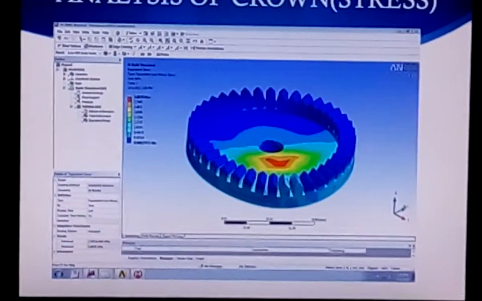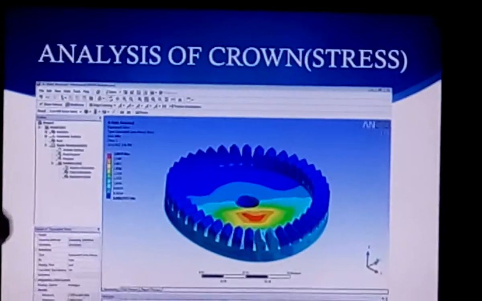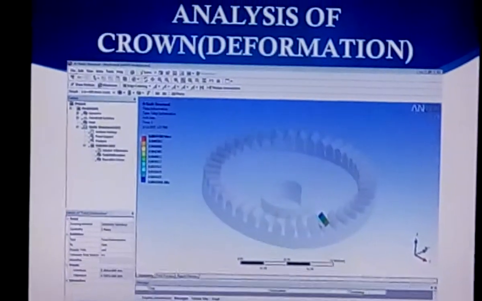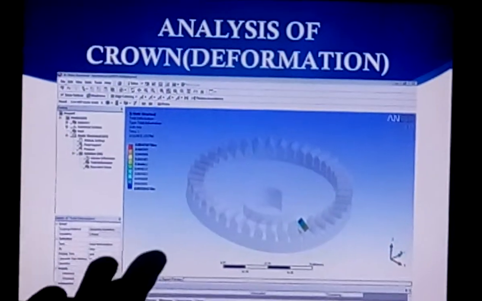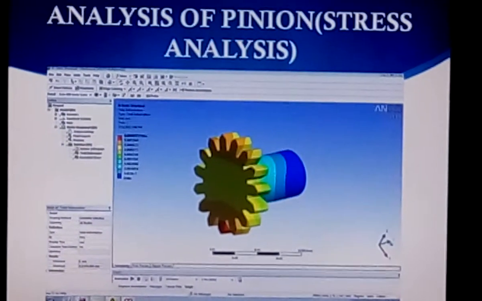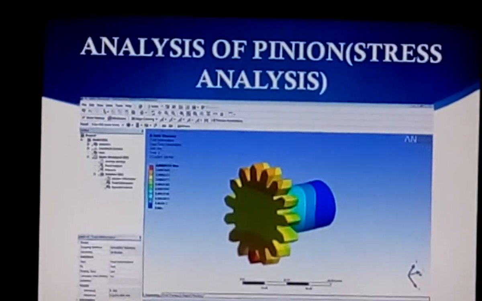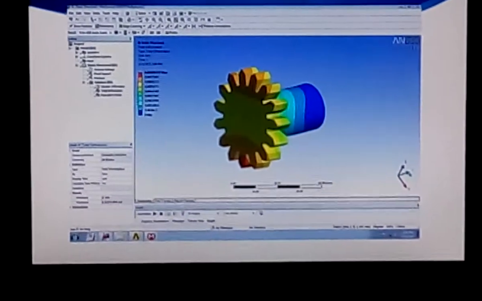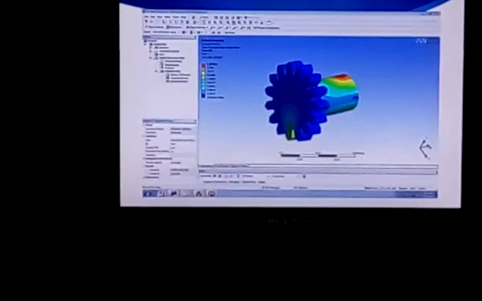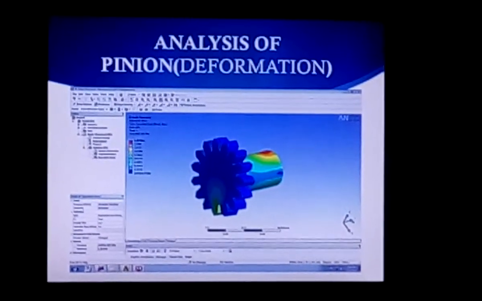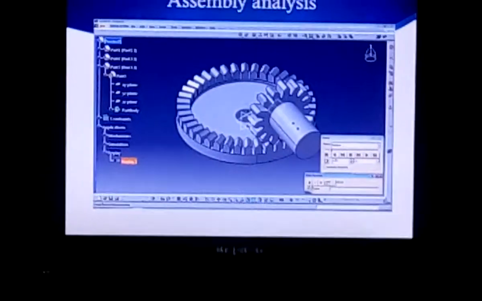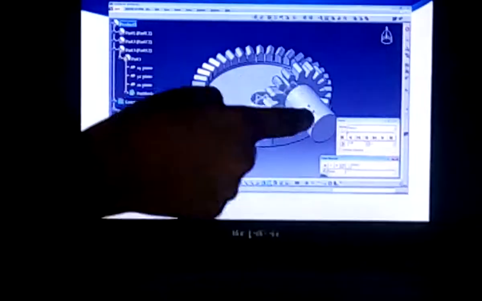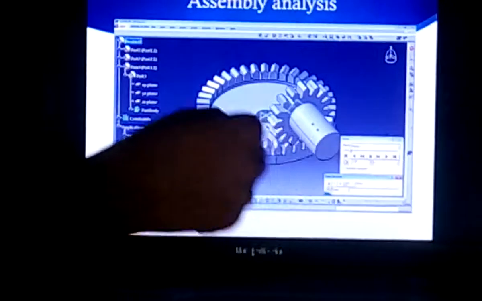And this is our analysis in ANSYS software. We did stress analysis for the crown. This is the stress where it will be applied, and this is our deformation on the crown. This is the stress analysis of the pinion. This is the deformation of the pinion. This is the assembly of both the designed pinion and the crown. This pinion has more teeth than the crown.